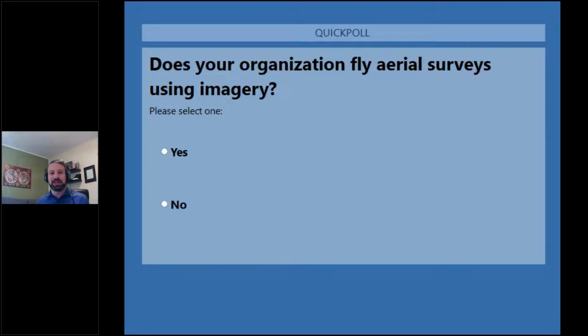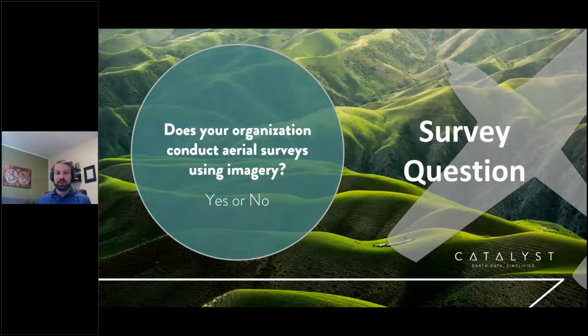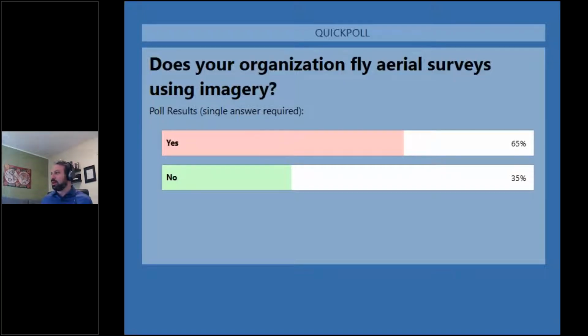If you haven't voted yet, please enter your vote so we can record it and close it. We'll close the poll in about 5 seconds. 3, 2, 1. Okay, so I'm going to close this poll here. Thank you very much for voting, and let's just share the results. So we can see here that about 65% of the people actively work in organizations where they process aerial imagery, and about 35% are more likely just here to learn. Wonderful.